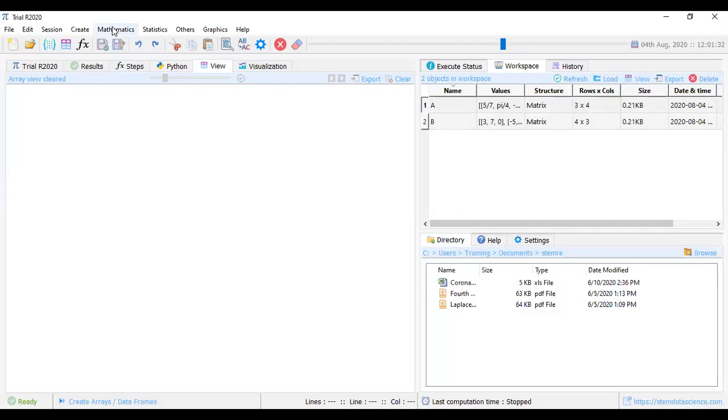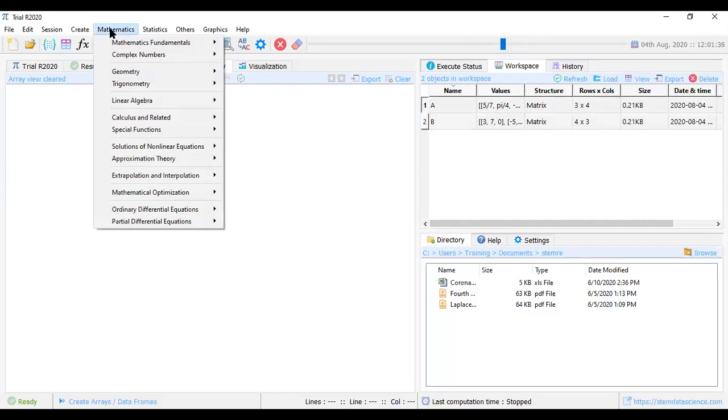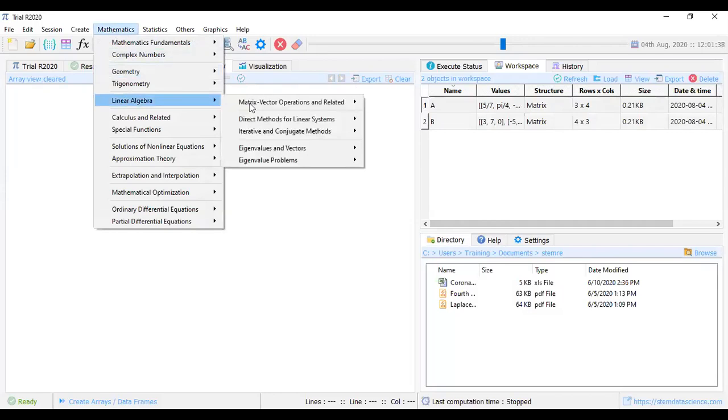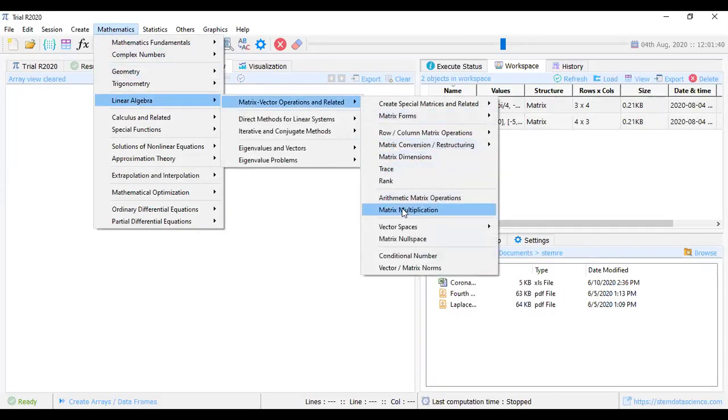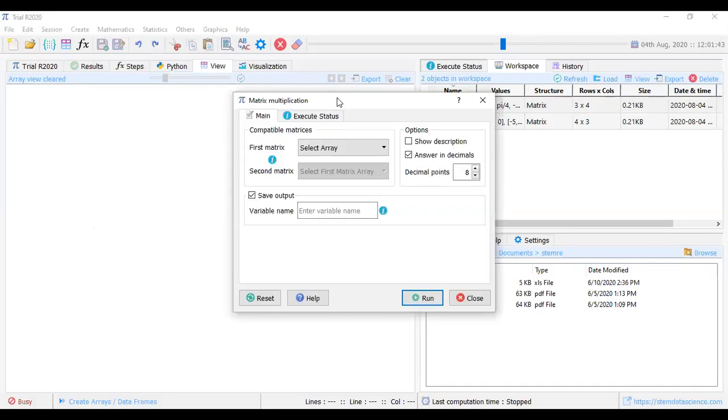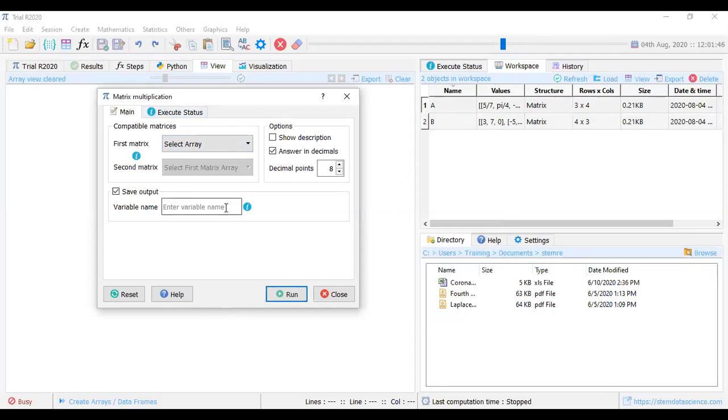Well, by the way, our main interest is here: matrix multiplication. So I go to mathematics, then linear algebra, then matrix multiplication. I find it here. So click on it. It pops up this window here with quite a number of fields to be input.